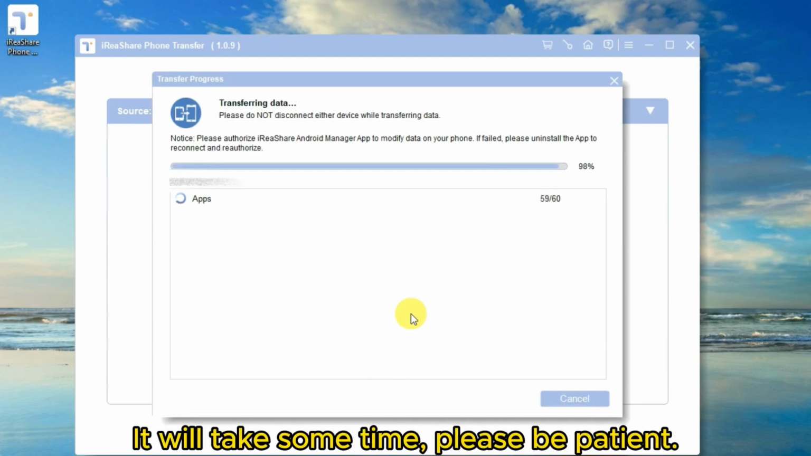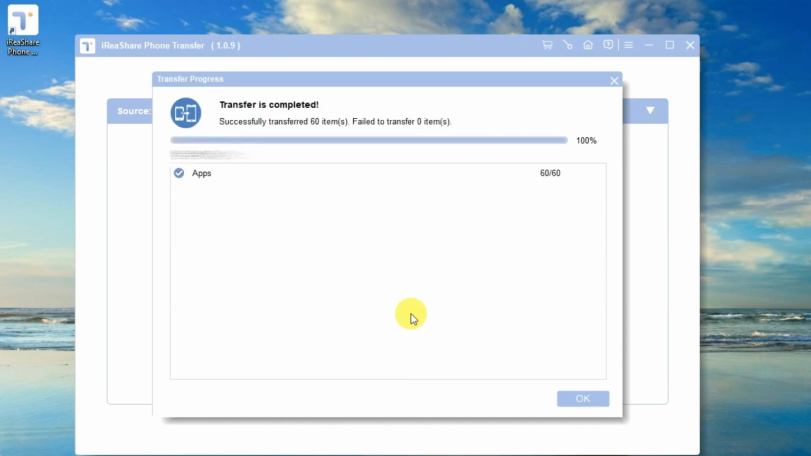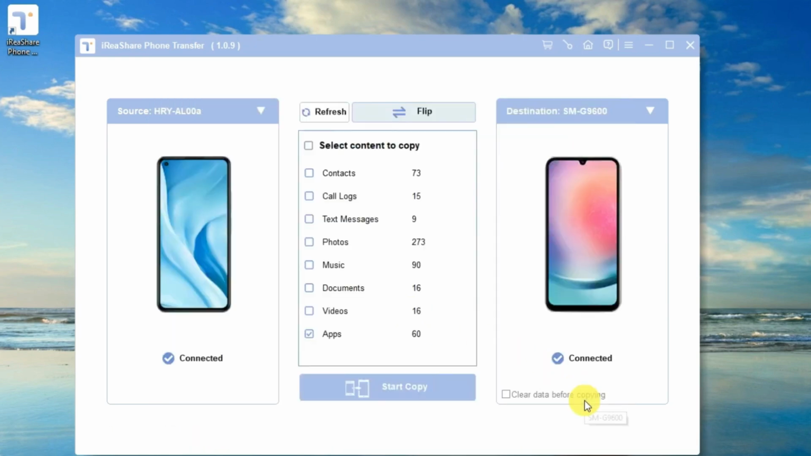It will take some time, please be patient. Click OK when the apps transfer is finished.